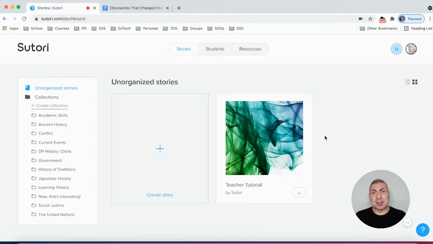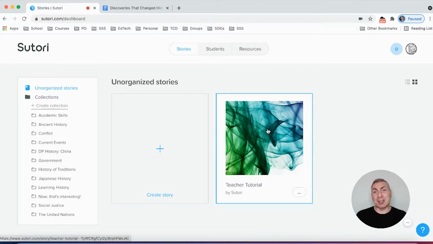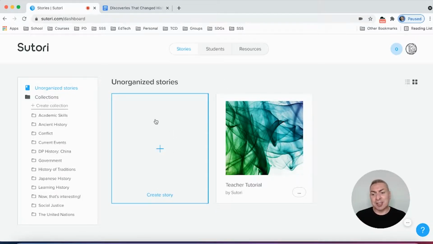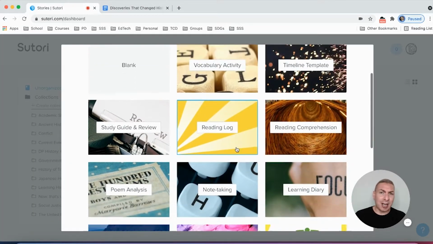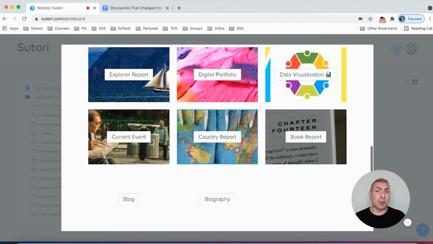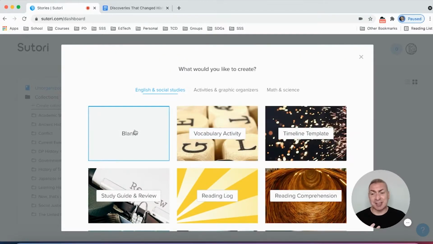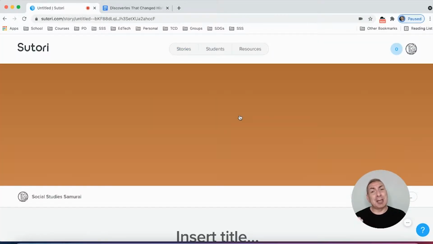So when you first come to Sutori, you've got some tutorials here that will help you out, but let's jump into it. You'll see this plus button that says Create Story, so I'm going to click on that. Now you've got a wide range of options of templates that are already made for you. I like to start from scratch myself, so I'm going to choose blank. So now I've got my blank palette.